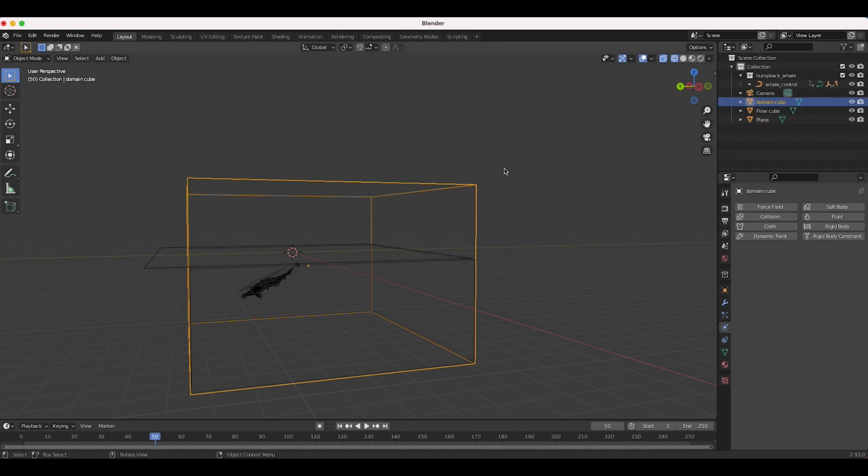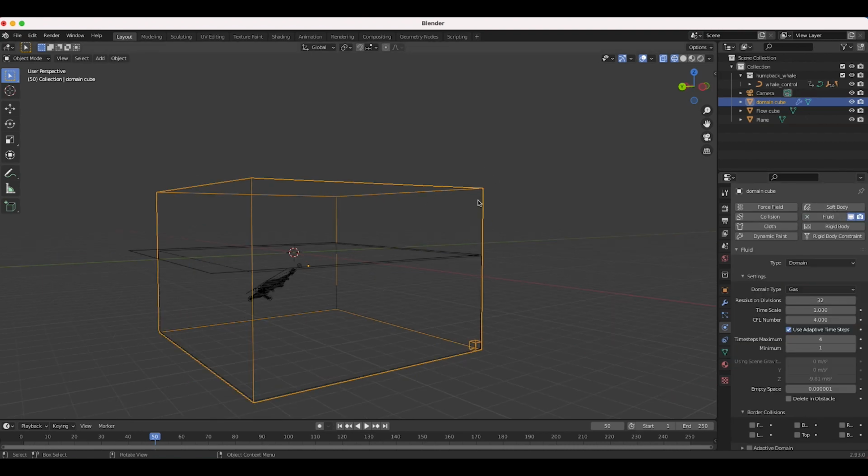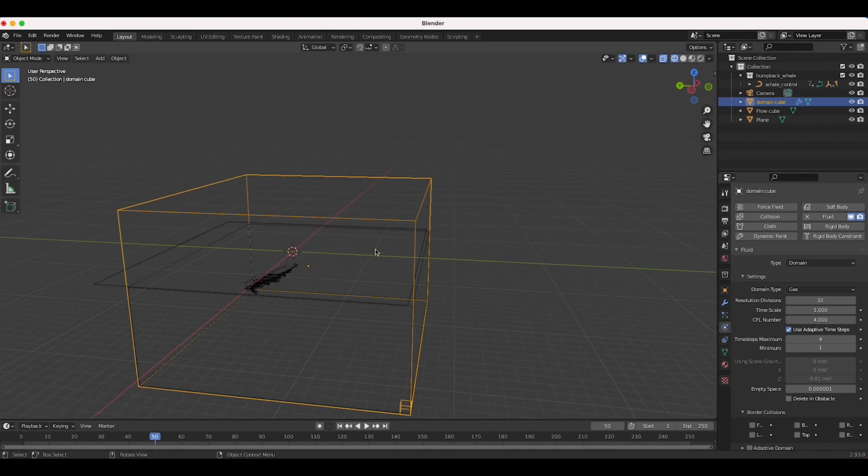So I'll select our domain cube here, and now let's go to our physics properties tab and click on fluid, and we want to change this type to domain. And now this cube is a domain cube where we can simulate our fluids within.